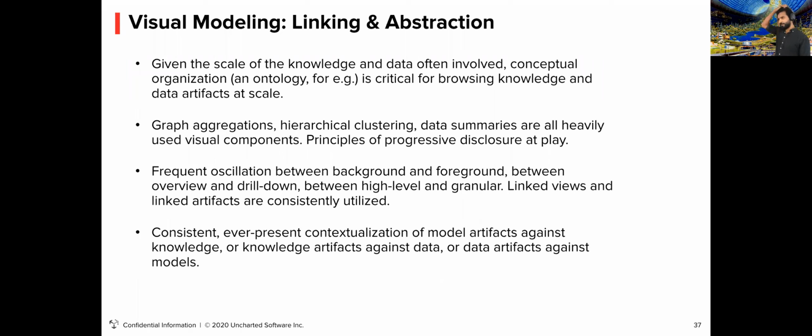Linking and abstraction is going to be pretty important, as I've repeated over and over now. You need some kind of conceptual organization for the knowledge pieces, for the data pieces. You need things like hierarchical clustering and data summaries. You need principles of effective progressive disclosure. I find some higher level concept. I interrogate its children. I explore that to the next level. I find a single piece. I want to understand that.